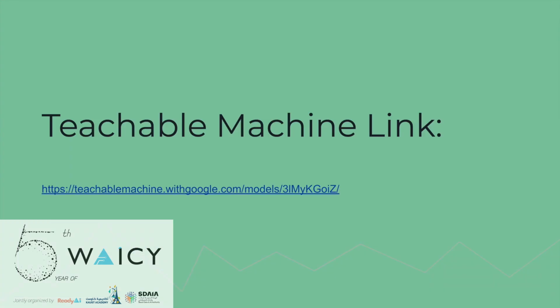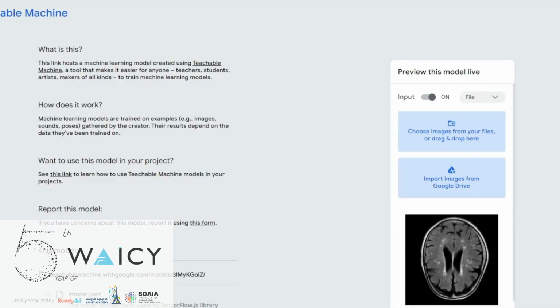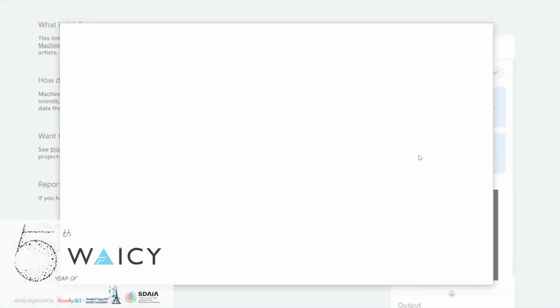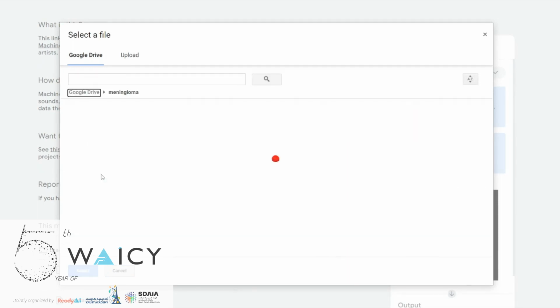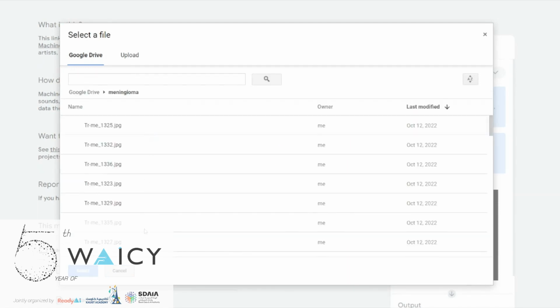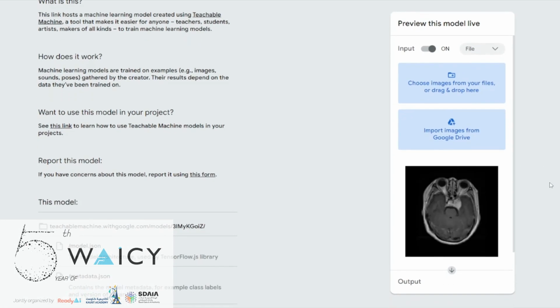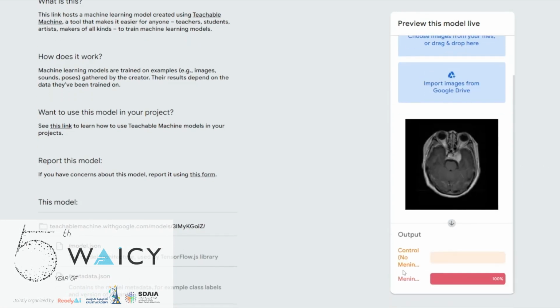Here's a link to our final Teachable Machine product, which we have created. Here's a demonstration on how our Teachable Machine can be used. First, you need to import a file from either the drive or your personal files. And then our Teachable Machine will be able to scan and diagnose the image as having melanoma or not. In this case, the brain scan does have melanoma.